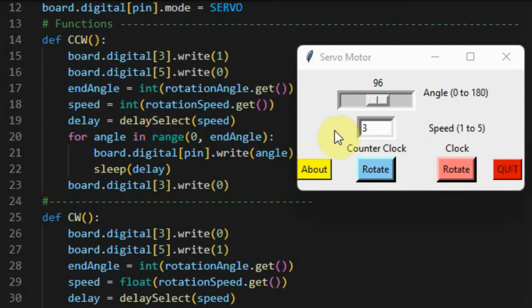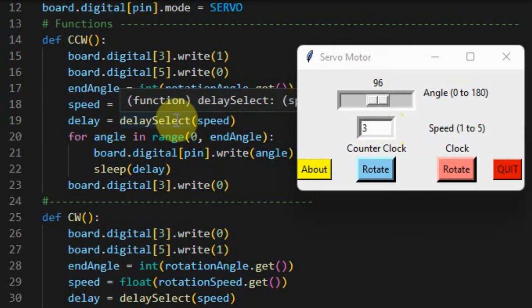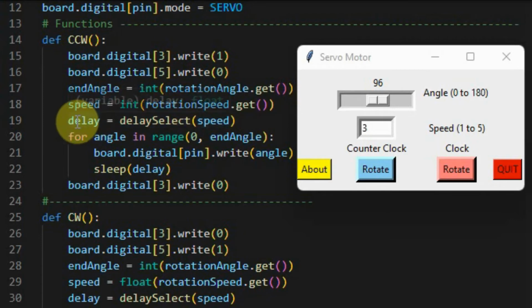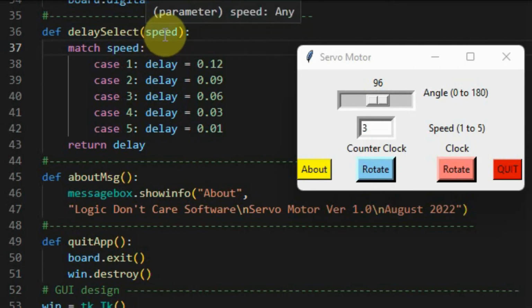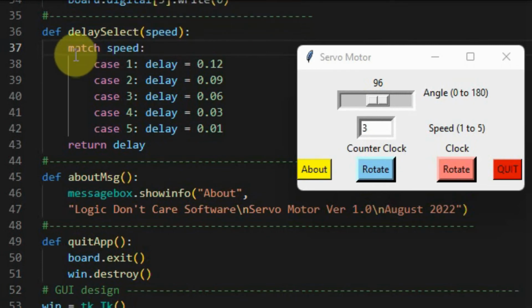And then we get the rotation speed, which is a value between 1 and 5, and save it into this variable. And then we call this function in order to convert the speed into an appropriate time delay and save it in this variable. Function delay select will receive the speed, and using the match structure and based on the case value, for speed 1 the delay is 0.1 seconds, for speed 2 it's 0.09, and for speed 5 it's 0.01 seconds. And then we return this delay value to the calling function.